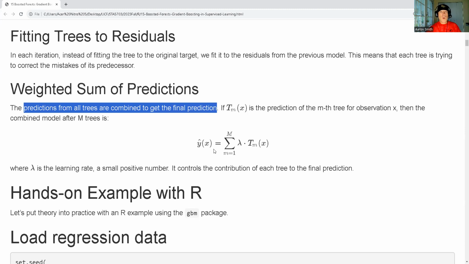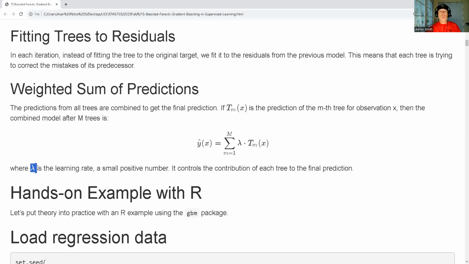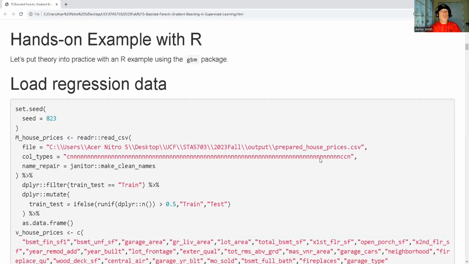And so here we're going to have a learning rate parameter, which will be a small positive value that is going to be used to determine how they're combined. All right, so let's go ahead and actually run through an example.